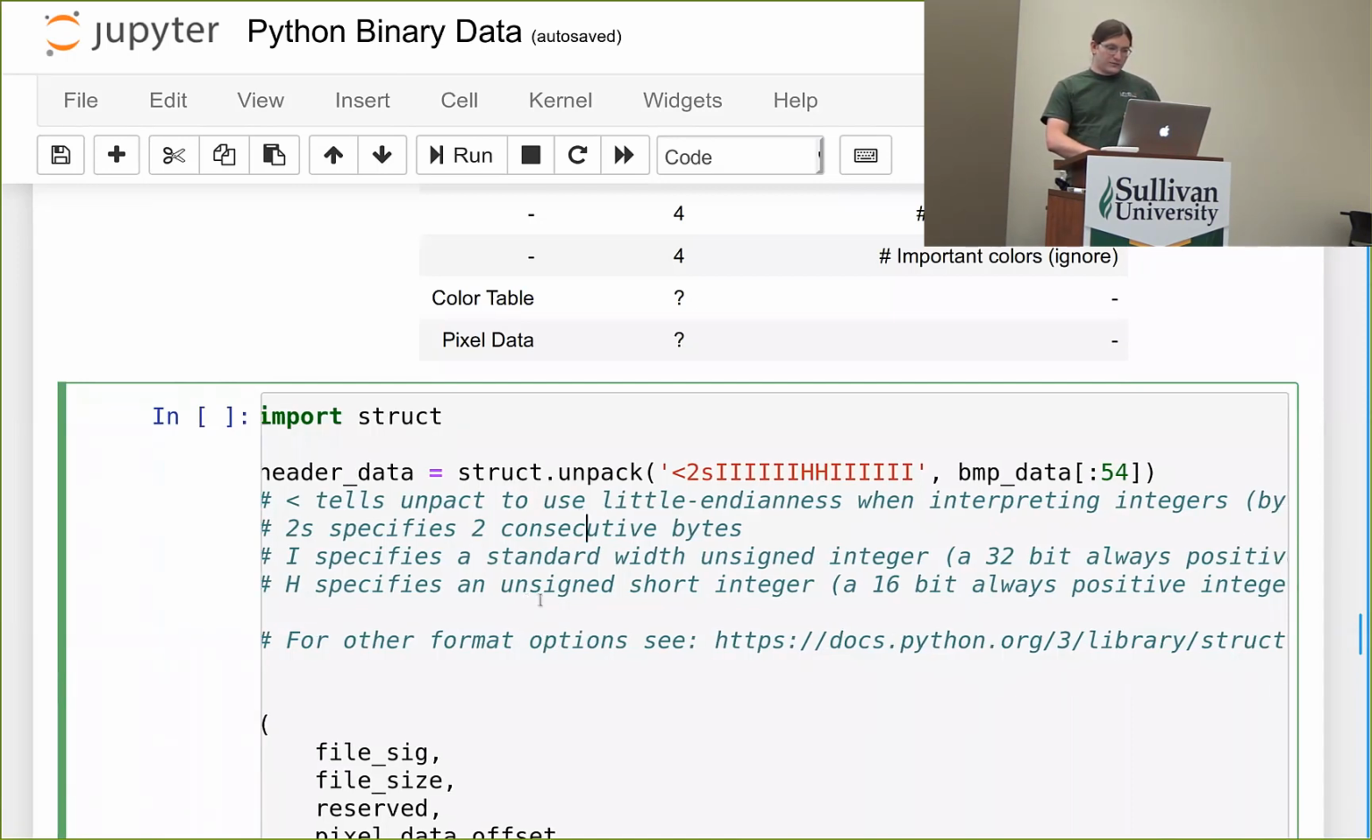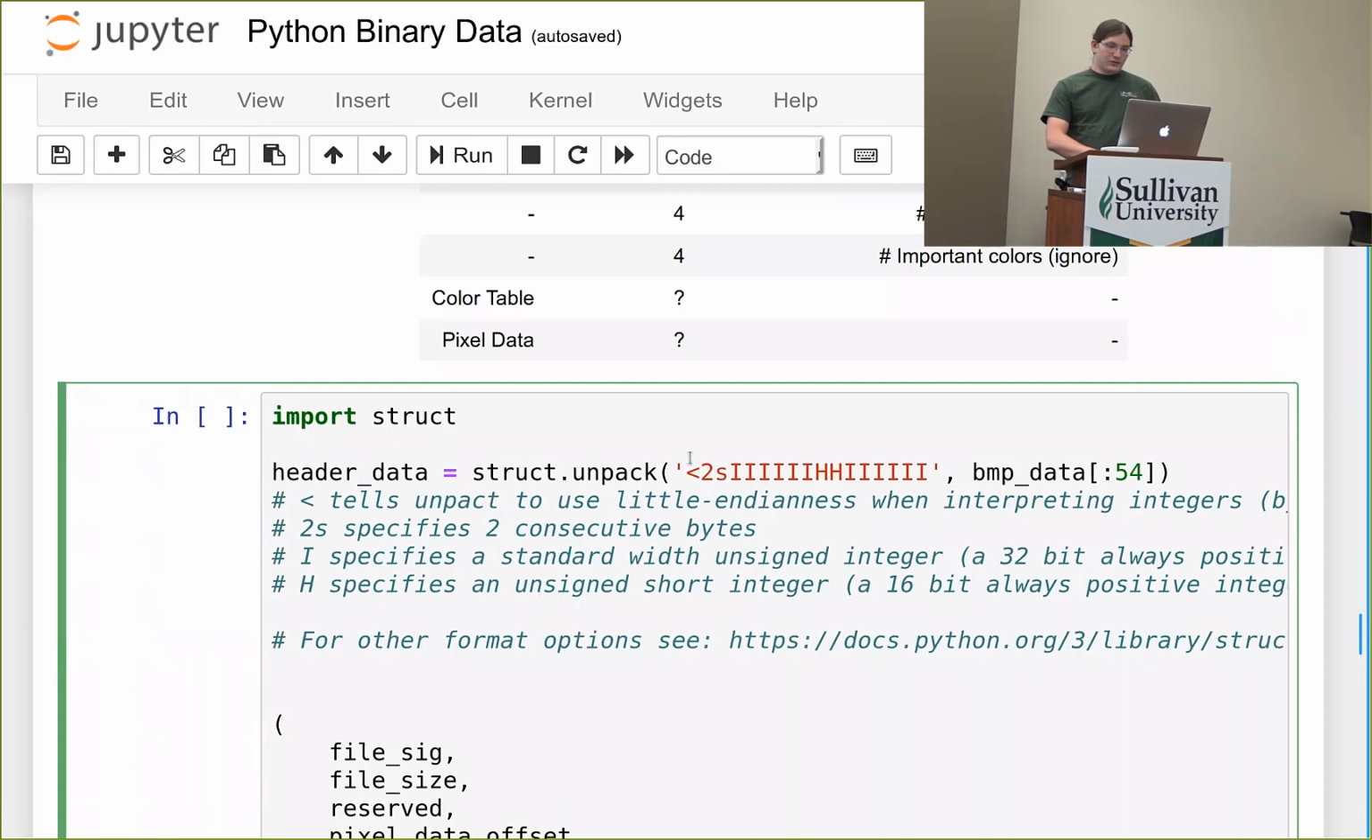All right, so we just have a little thing there to tell us the endianness. We're going to overlook that for now. Then we have 2s. That's the first specifier in this format. It specifies 2 consecutive bytes. We're just going to take 2 bytes out, raw, pass them through as bytes, and that's going to be the file signature.